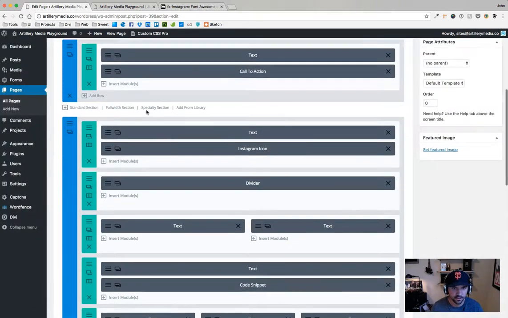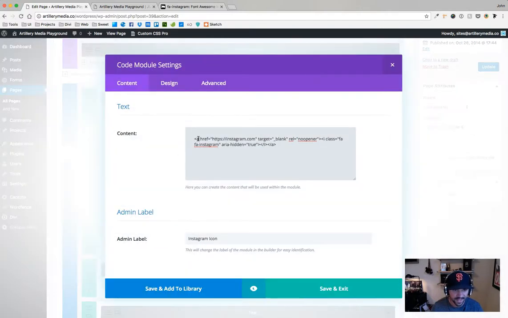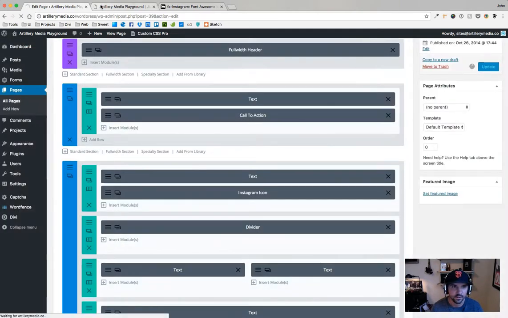Okay, what also I'm going to do is in the Instagram icon code, I'm going to give this A link a class. I'm going to give it two classes. One, I'm going to call it network, because we're going to do a couple of these. We're going to do Facebook, LinkedIn, Twitter, and then I'm going to put a space and call this one Instagram. Like so. Yeah, so A class equals network and Instagram. That looks great. Save it.